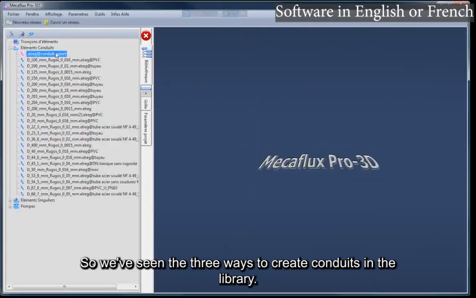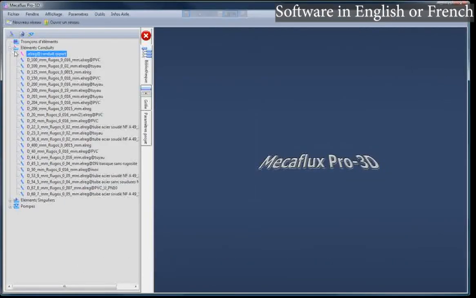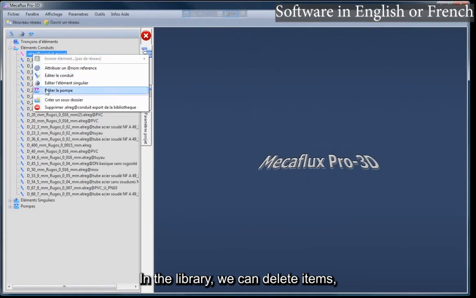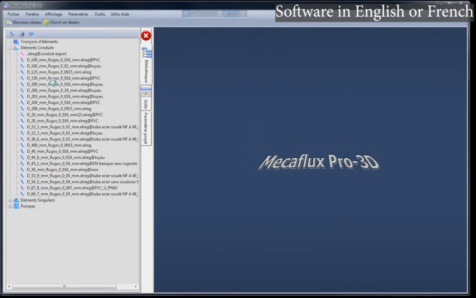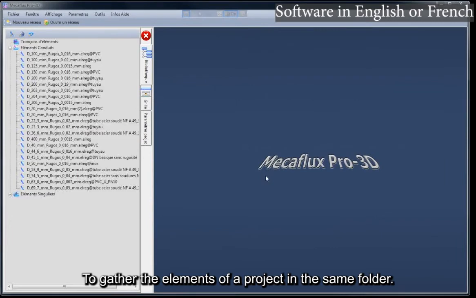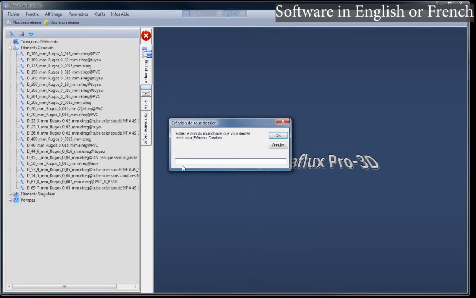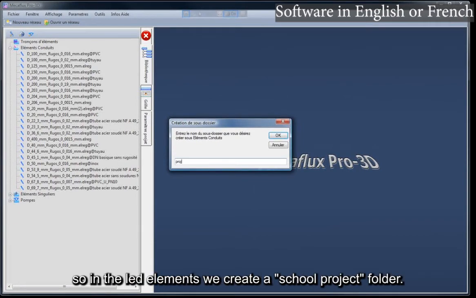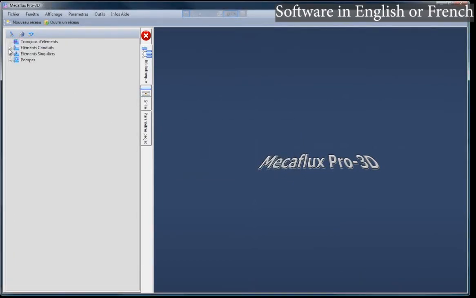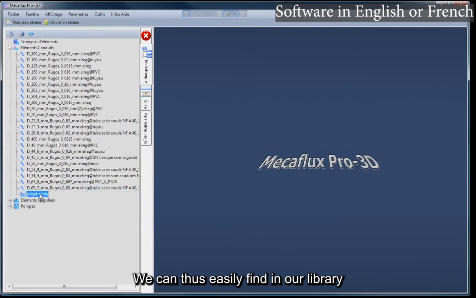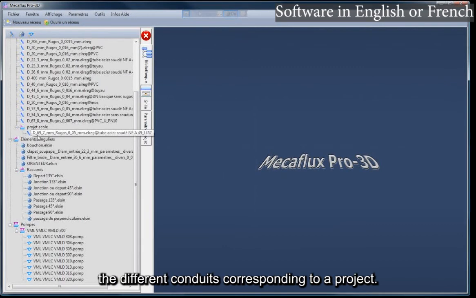So we've seen the 3 ways to create conduits in the library. In the library, we can delete items and create subfolders to gather the elements of a project in the same folder. Example, School Project. So in the elements we create a School Project folder. We can thus easily find in our library the different conduits corresponding to a project.